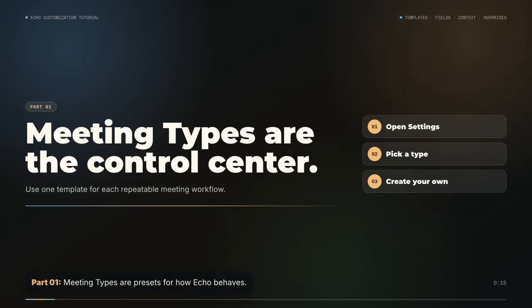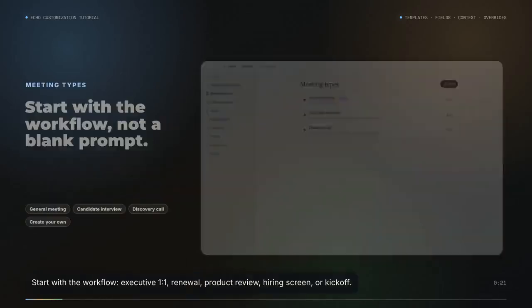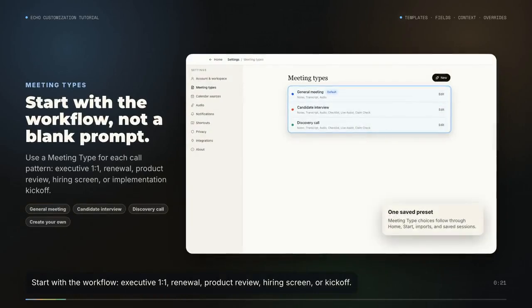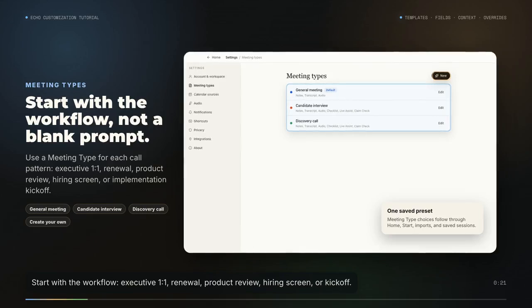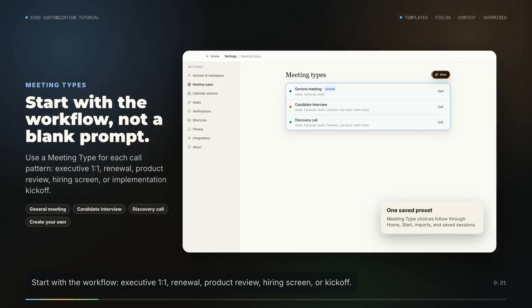Part 1. Meeting types. Think of them as presets for how Echo should behave. Open settings, then meeting types. Echo gives you a few solid starters: general meeting, candidate interview, and discovery call. Keep them, tweak them, or make your own. Use a meeting type whenever the job changes: executive one-on-one, renewal, product review, hiring screen, implementation kickoff, whatever shows up on your calendar again and again.